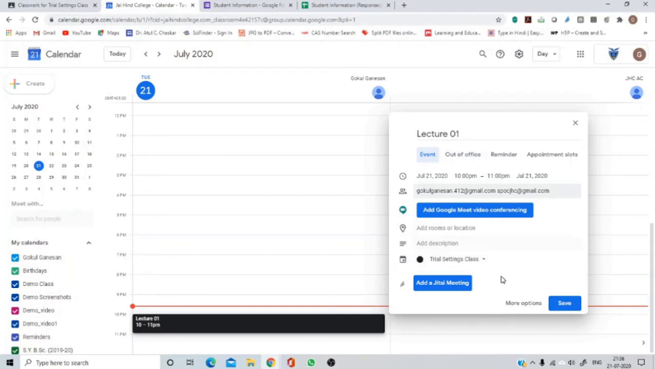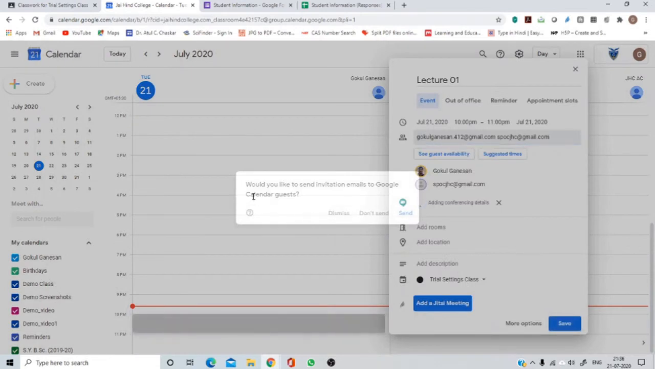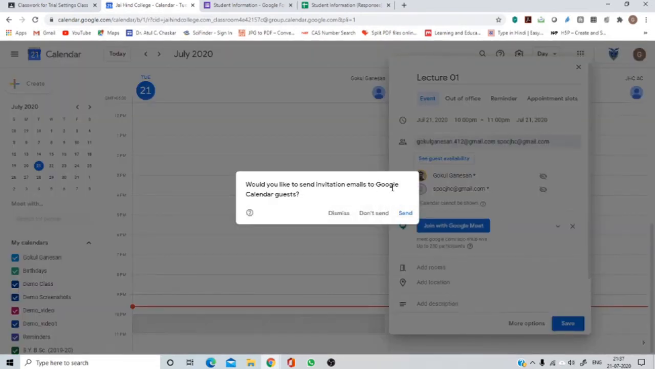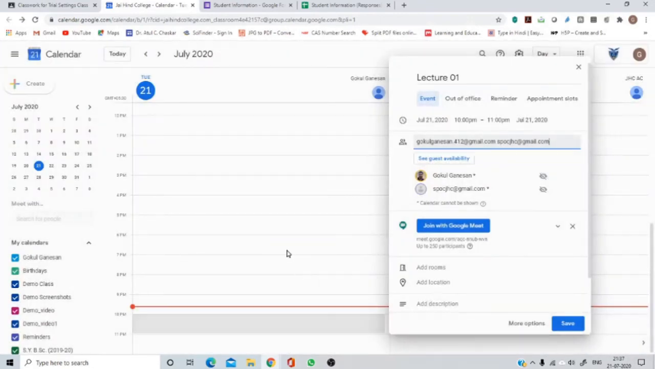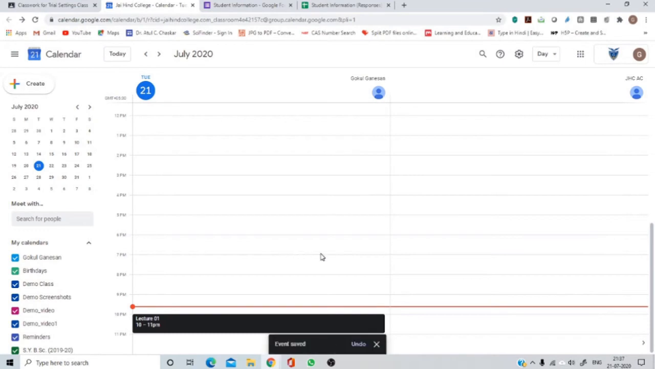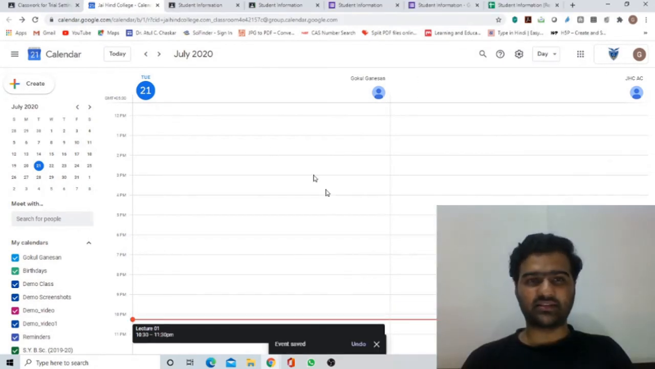Right? So once you're done, if all the settings look good, you click on save. It asks, would you like to send invitation emails? I prefer not sending. I want my students to look at their calendars and attend the lectures. And it also prompts me that there are people outside the organization, of course, because they don't belong to the same domain, and I allow that. Once that is done, the event is created, right?